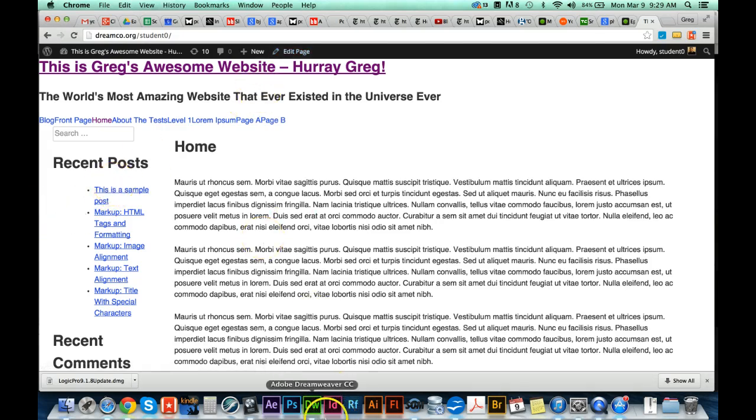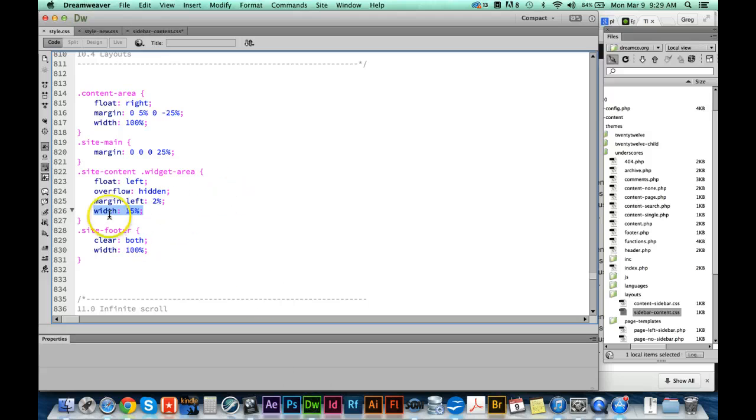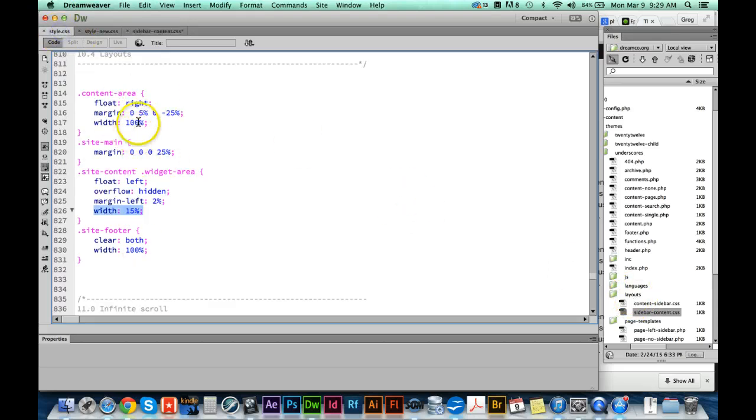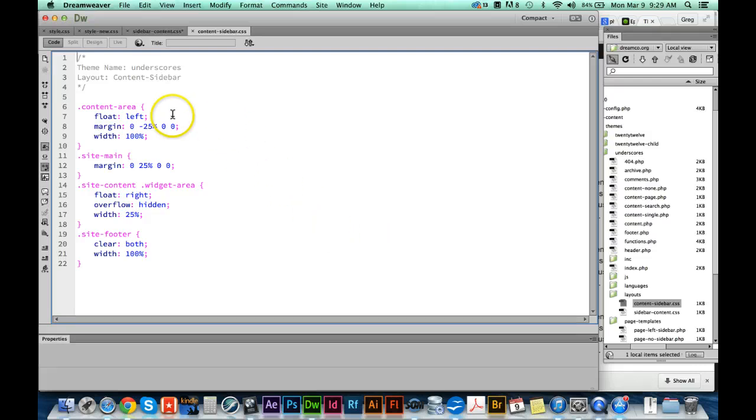Now, what we did was we cut and pasted this from the sidebar content.css file, which is located in the layouts folder. We copied and pasted that into our style sheet. We made some adjustments to the margins here and here, shrank that sidebar a little bit so we'd have a little more space around it. And then we did the same thing with the other file. I asked you to do this on your own. This one's called content sidebar, so this is flipped around.